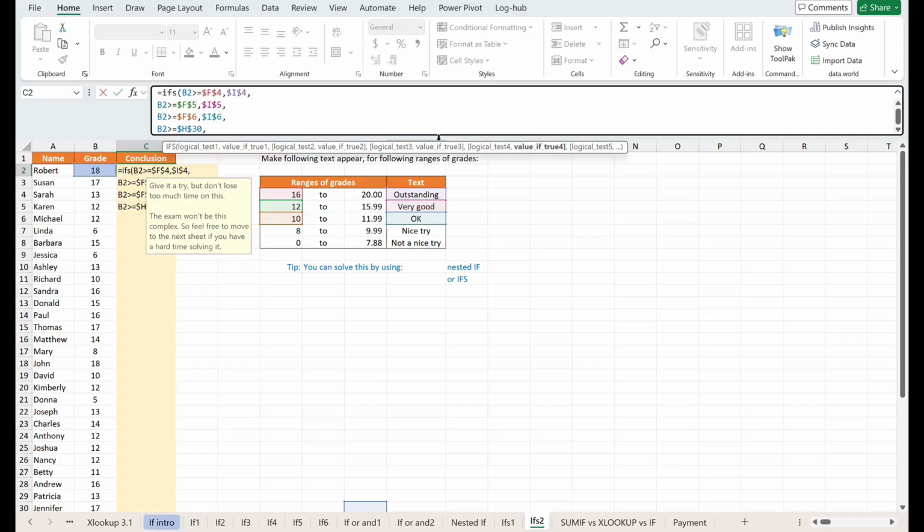If so, wait, this is not right. If B2 is bigger or equal than 8, yes, F4. If that's the case, we want to see nice try, and otherwise we're going to check whether B2 is bigger or equal than 0, which we fix. If that's the case, the text "not a nice try" should appear. And we close parentheses.